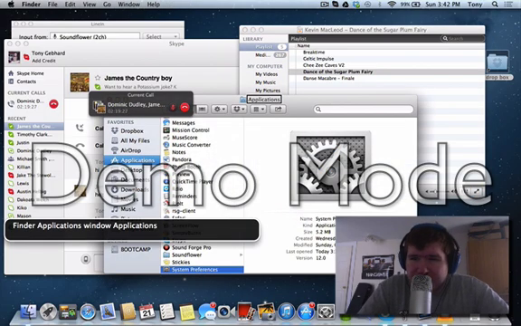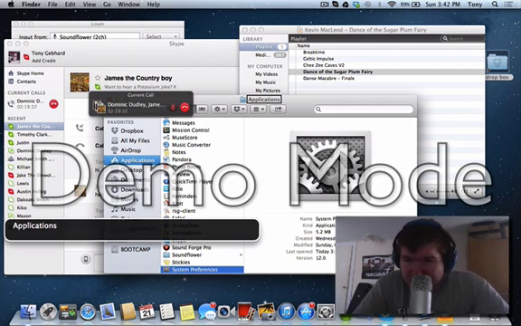Finder's the main area, the main domain of a Mac. So, let's say I want to use my applications. You know, go to my applications. I do Command-Shift-A. Applications. Sends me to my applications folder.